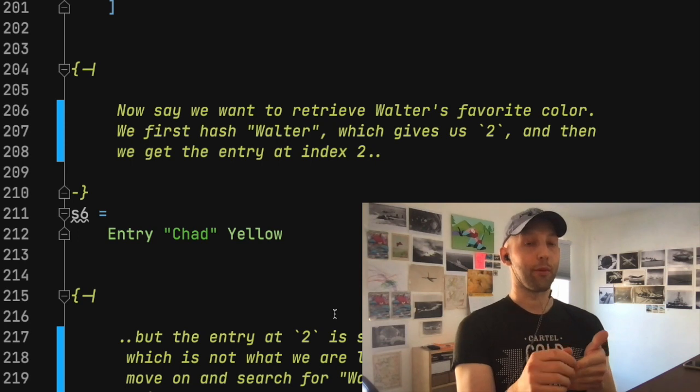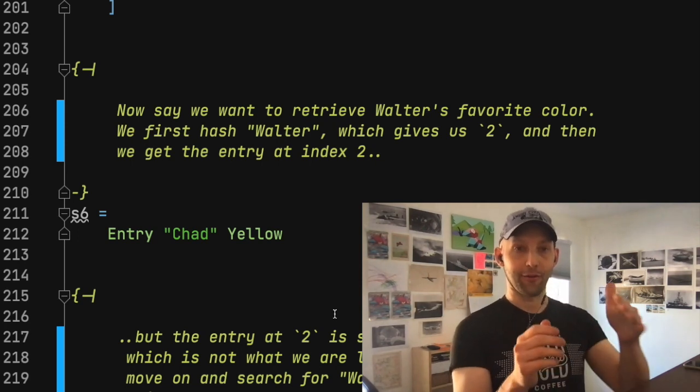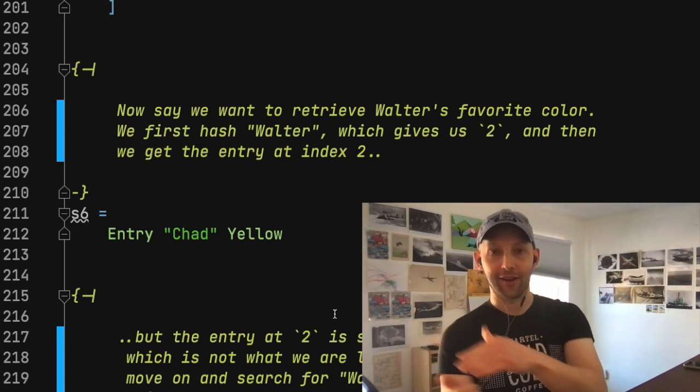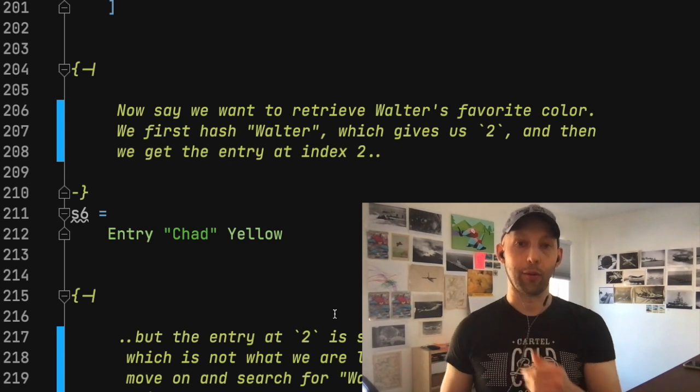So we know that this is not the value we were looking for. There might have been a collision. We need to look in the next level. So this is how the algorithm works. It just goes level by level, doing the hash, seeing if the key at that spot matches the one we're looking for.